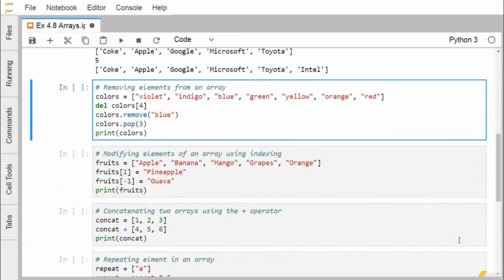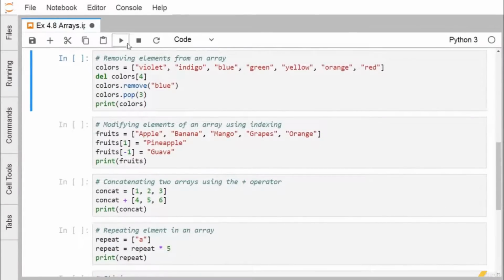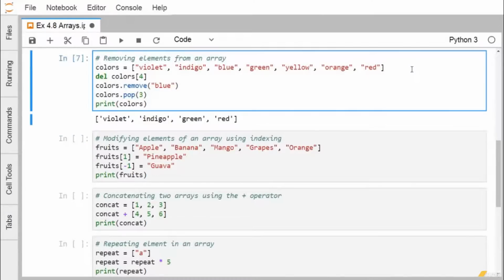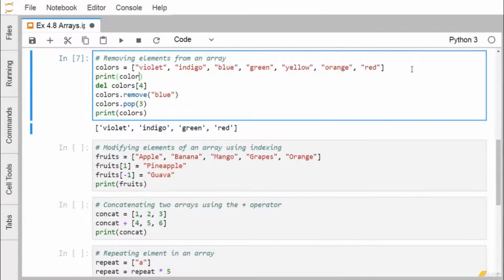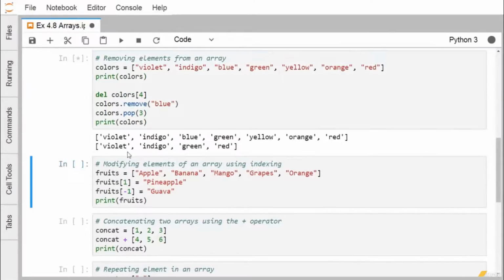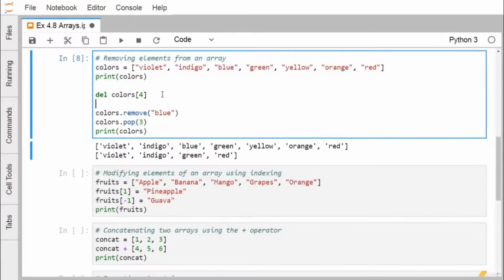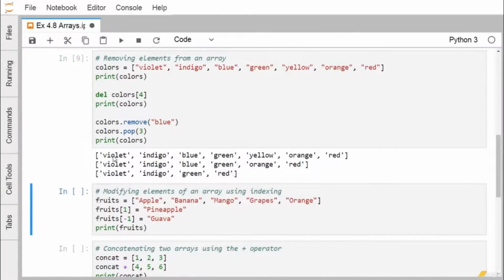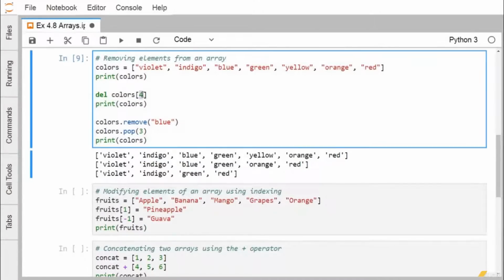Now, how to remove elements from an array. To remove elements, we have methods like remove and pop. Here we have colors defined, so let me print the colors. Now if I print this particular array, we get the outcome like this. Now if you go for del colors[4], then after removing it, if I print, the outcome will be this one. That is colors[4], counting 0, 1, 2, 3, 4, so yellow will get deleted because here we have mentioned the index as 4.